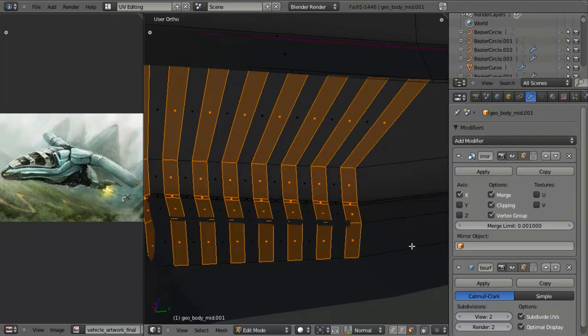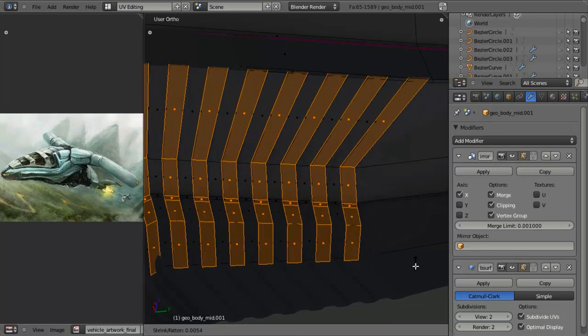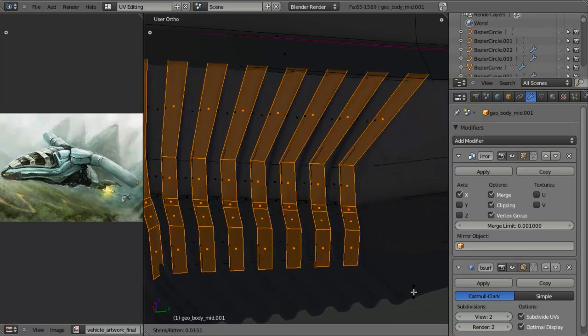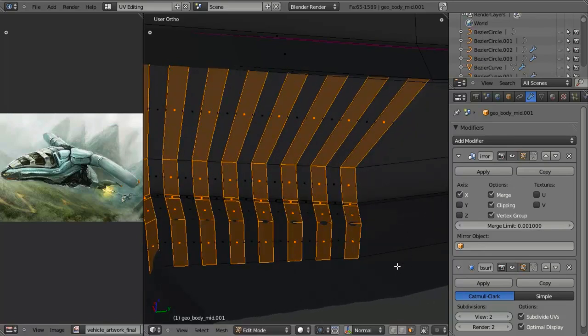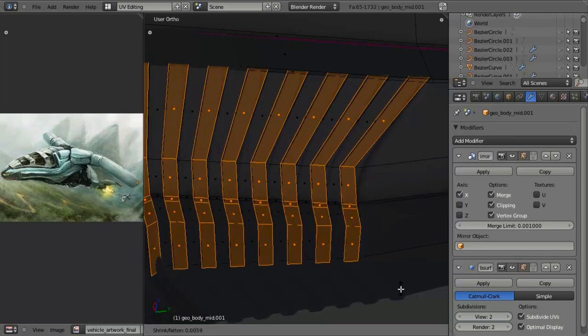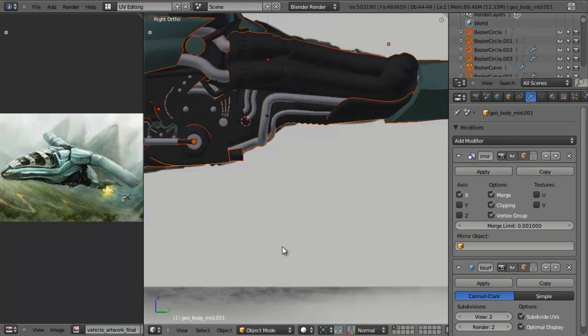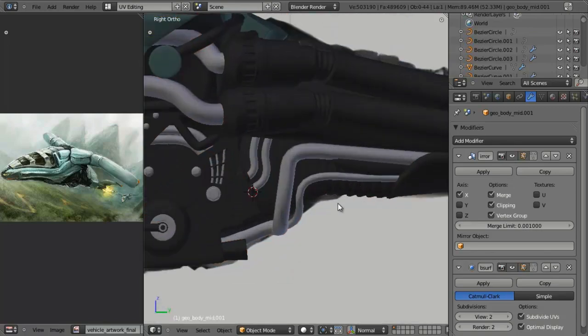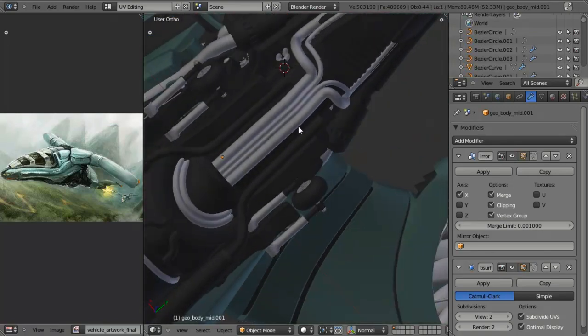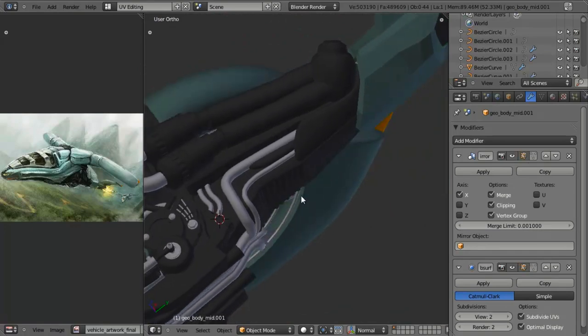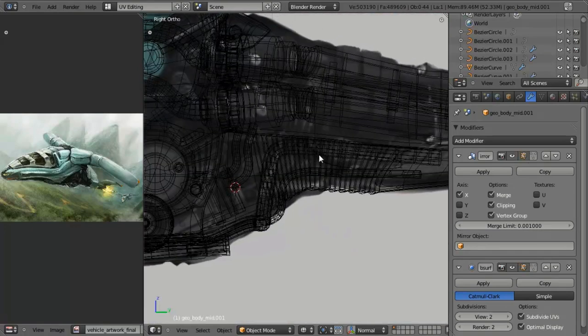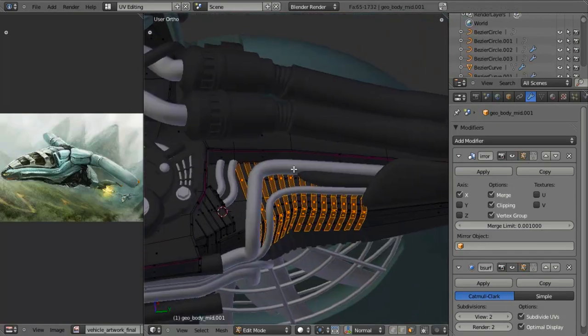And hit E to extrude, right click, and Alt S to push those along the normals. Except I'm only going to push out a little bit, and then I'll do it again like that. There we go. Now hit Alt H, view everything. That adds in some good extra work right in there, and that looks pretty darn good. Let's go ahead and do just a little bit more work right here.